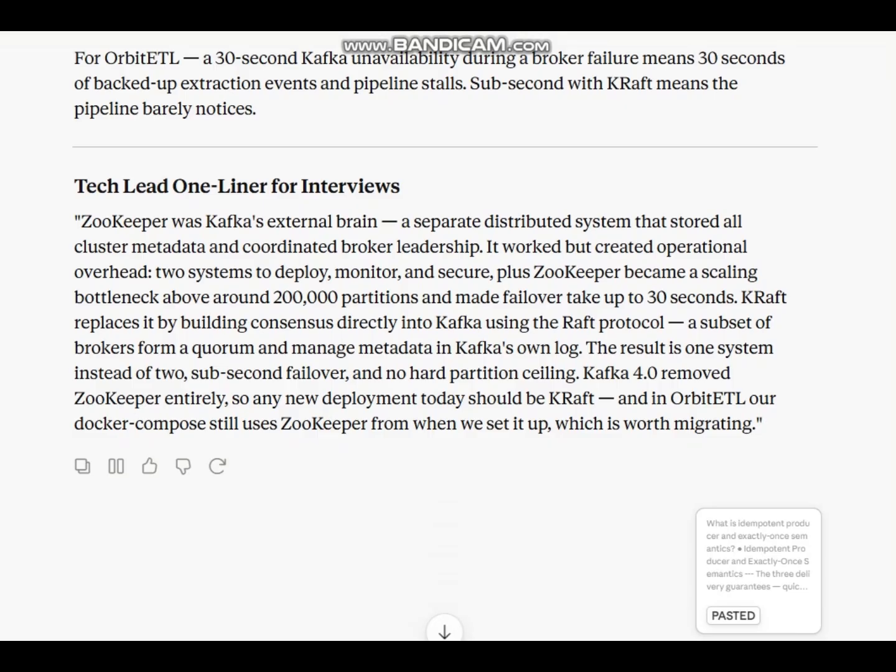Zookeeper was Kafka's external brain, a separate distributed system that stored all cluster metadata and coordinated broker leadership. It worked but created operational overhead. Two systems to deploy, monitor, and secure. Plus, Zookeeper became a scaling bottleneck above around 200,000 partitions and made failover take up to 30 seconds.